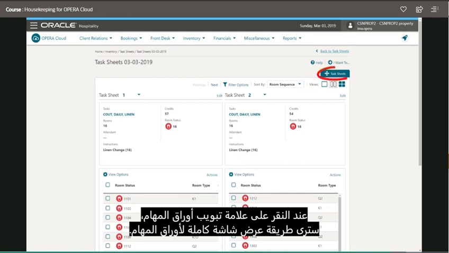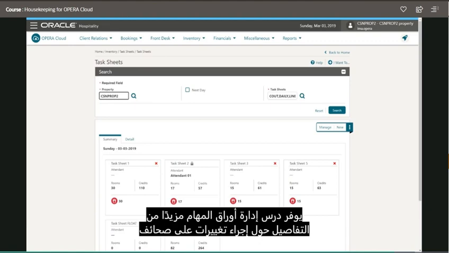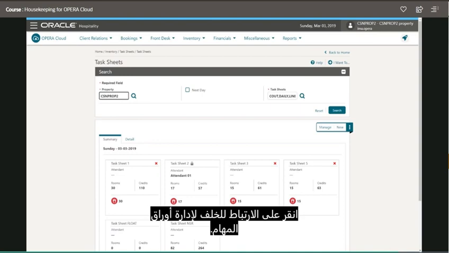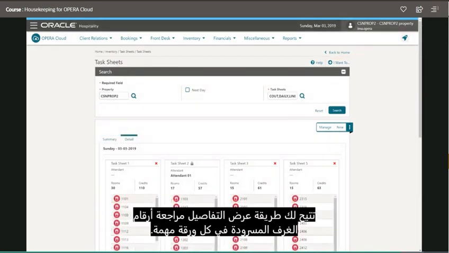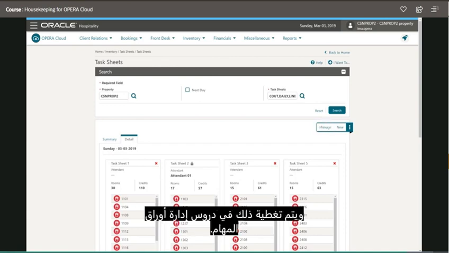When you click the Task Sheets tab, you will see a full screen view of the task sheets. The Manage Task Sheets lesson provides more details on making changes to task sheets. Click the Back to Manage Task Sheets link. The Detail view enables you to review the room numbers listed on each task sheet. Manage enables you to return to the generated task sheets. This is covered in the Manage Task Sheets lessons.